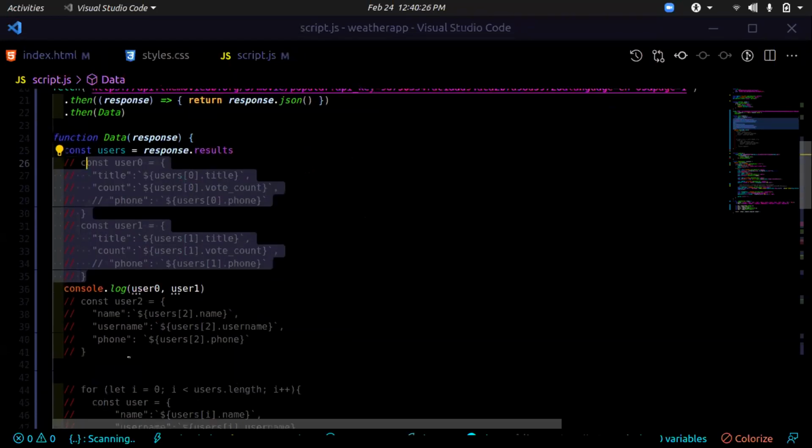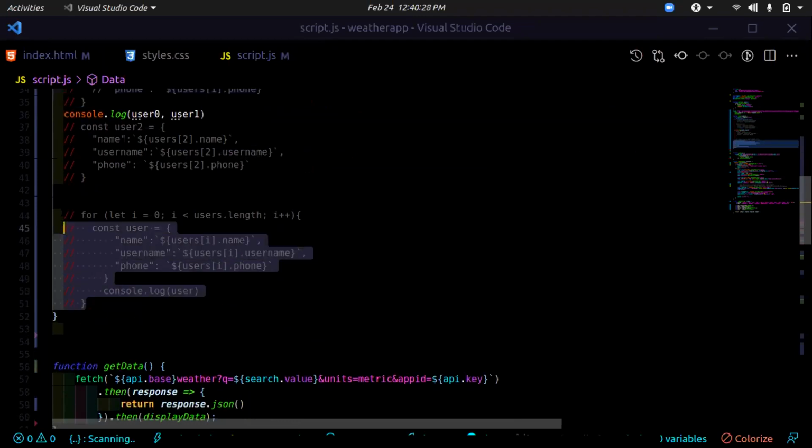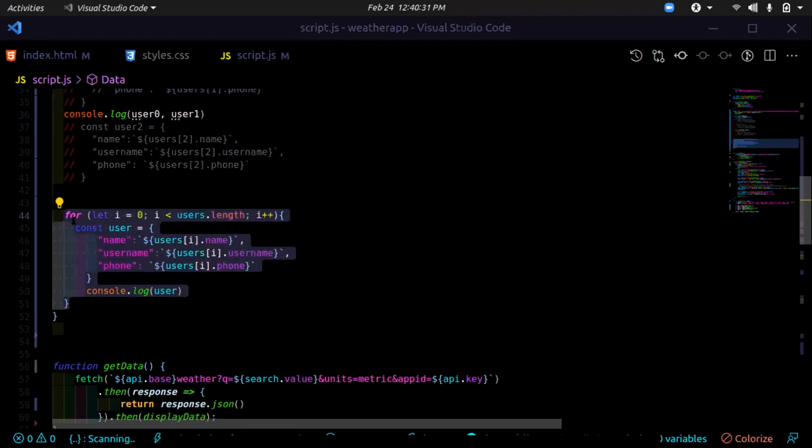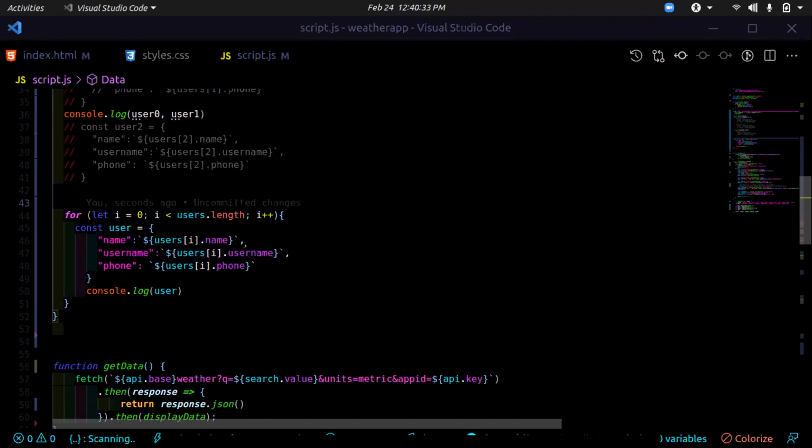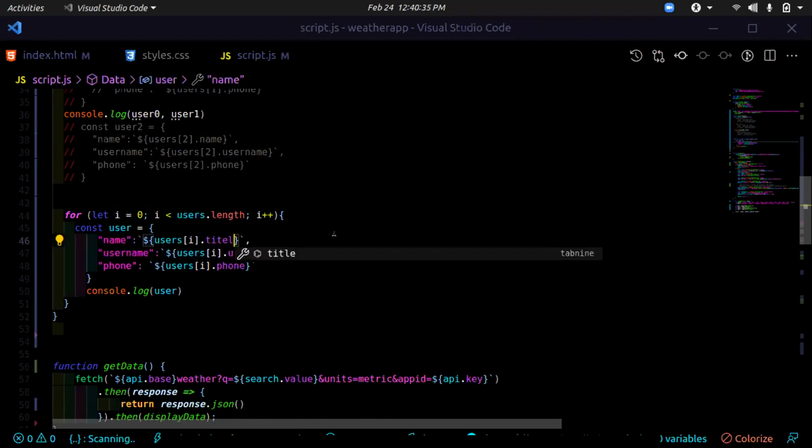So we just use this for loop, the one that we have here, and say, for every data that you get to, just print this out. You do title and votes underscore count.